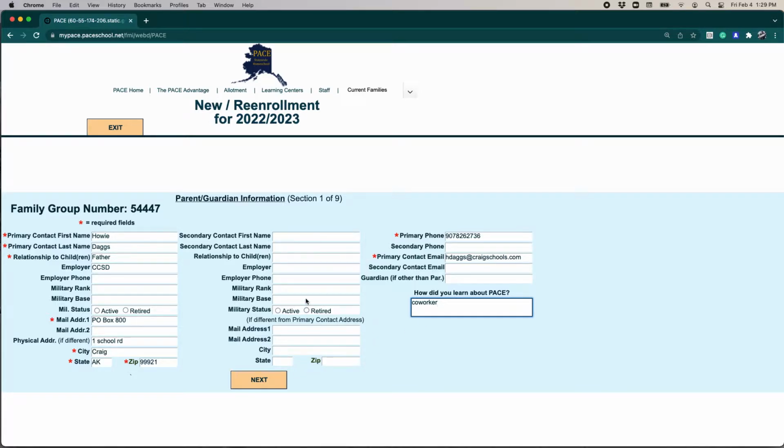For the secondary contact, please be sure if you have a secondary guardian or parent, put all their information in here and then email over here. If other than parent or guardian, please put info here.